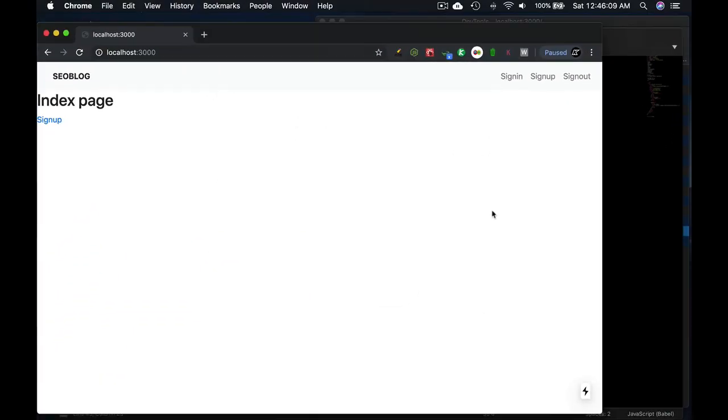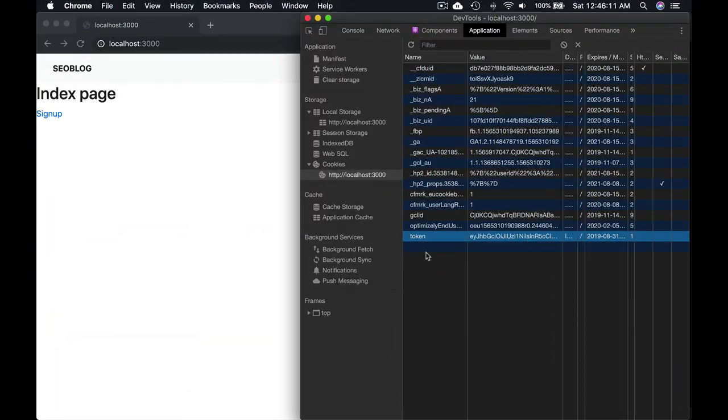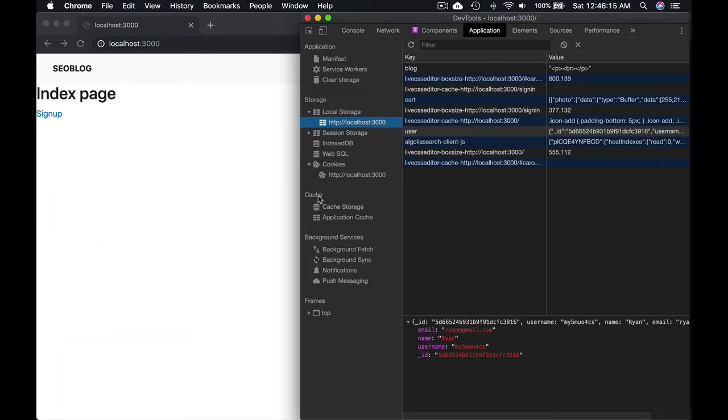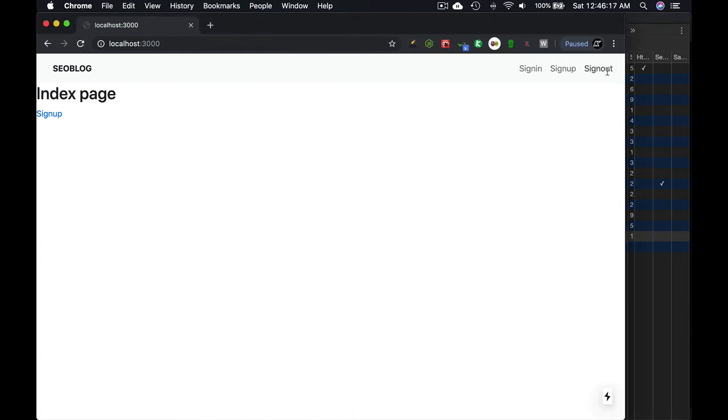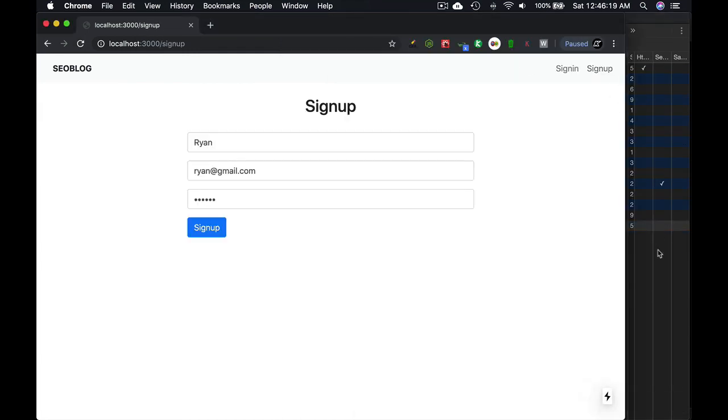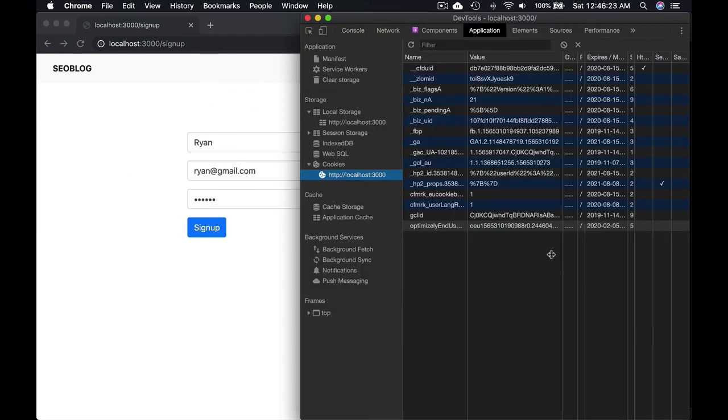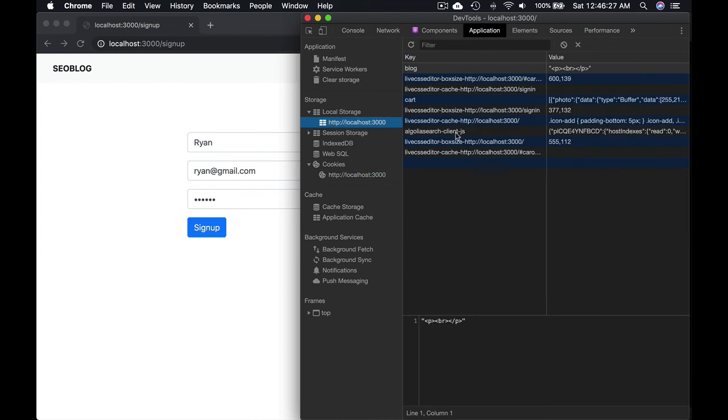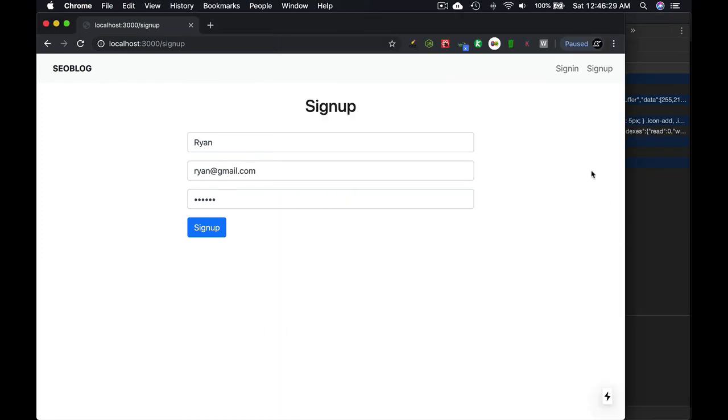Okay, we have sign out. Let's have a look in the cookie. We have the token, we have local storage. If I click sign out, I'm redirected to sign up. Okay, so that's gone. Cookie is gone. User is also gone. Beautiful. I'm redirected to sign up.